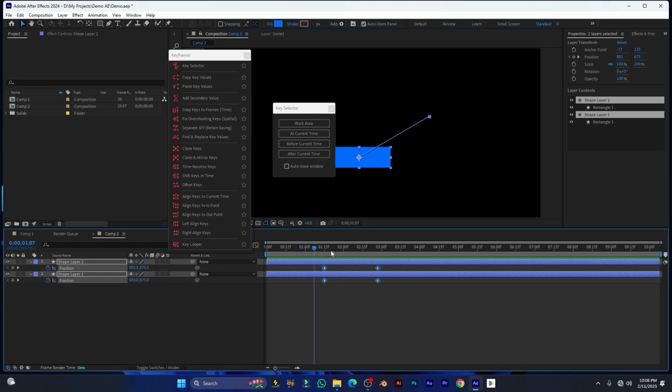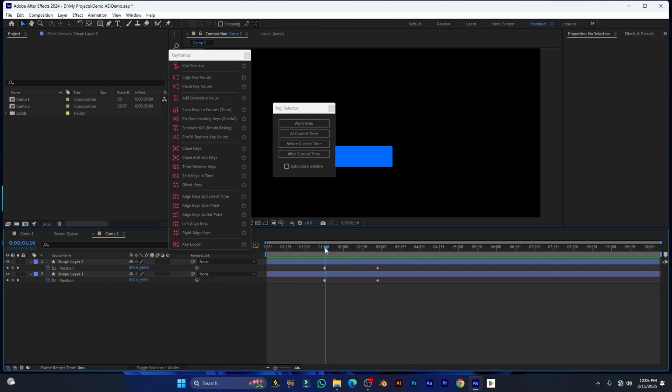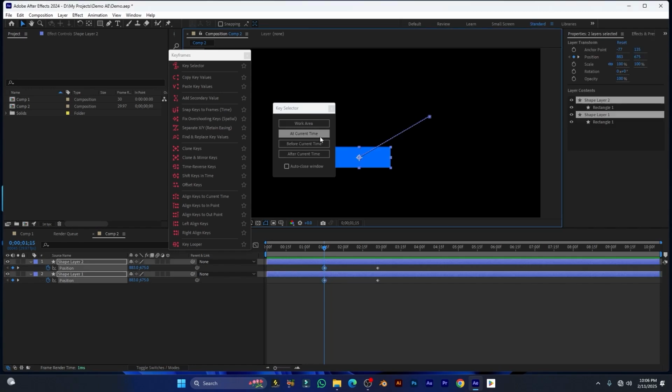So next option is add current time. For example, my playhead is over here, and now I'm gonna click on this add current time. It will select only current time keyframes.